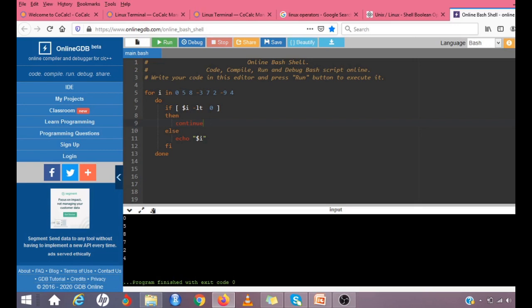Now we can see that when i takes the value 0, it checks, no. So it prints. When i takes the value 5, the condition is not true, it prints. When i takes the value 8, till now the condition is not true, it prints that value. When i takes the value minus 3, the condition is true. When the condition is true, I just give a continue. That means the statements will not be executed. The iteration will go to the next one. So next iteration, i takes the value minus 3, the condition is true, then continue. That means it will not be printed. It will go to the next iteration.